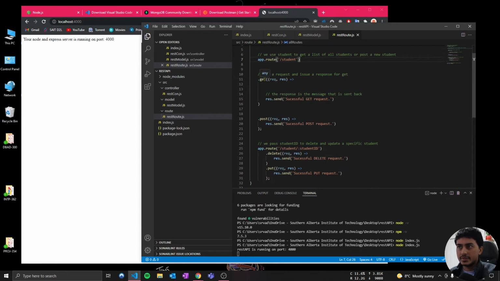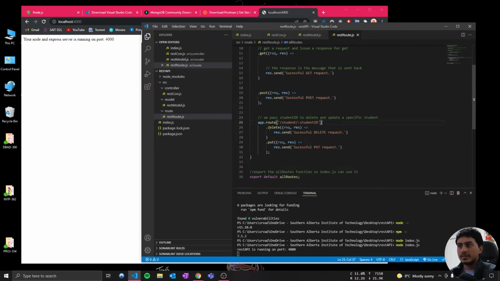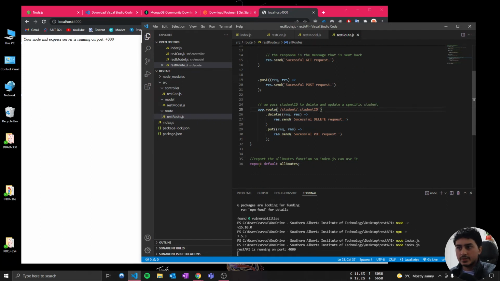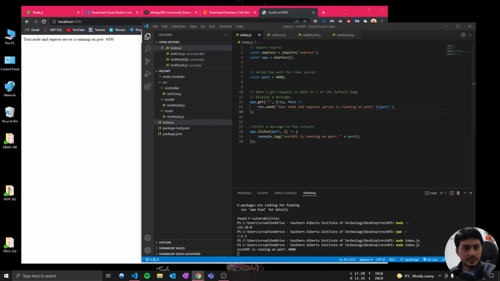And when there's a GET request, we issue a response for that GET, which is to respond with a message saying successful GET request. And for a POST request, it will be a successful POST request. And for delete and put, since we are changing the information of a specific student, we're going to need a student ID, which we'll generate from the database later on. And then we're going to export this allRoute function. And our index.js is going to import that function.